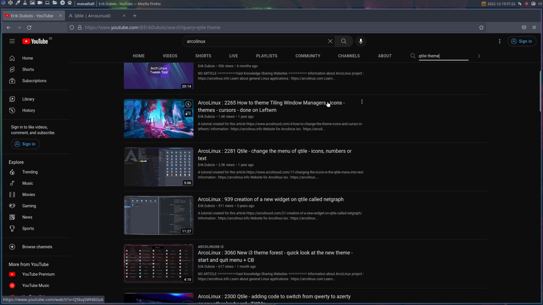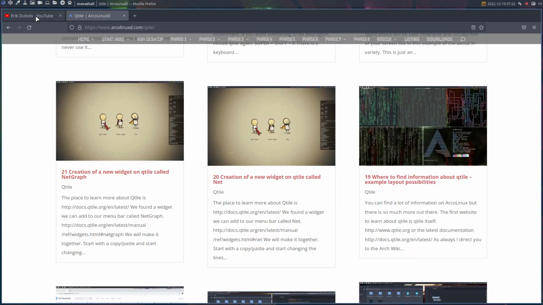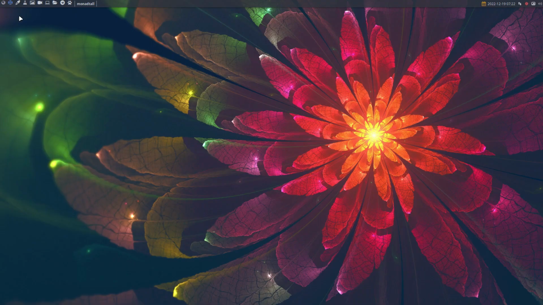How to theme tiling window managers, icons, done on Left WM, Qtile, change the menu and so on. So this is your search. This is where you start. If you do not find your answer here, then you come to us, right? University of Self-Study. And the theming, and the question here was the theming.